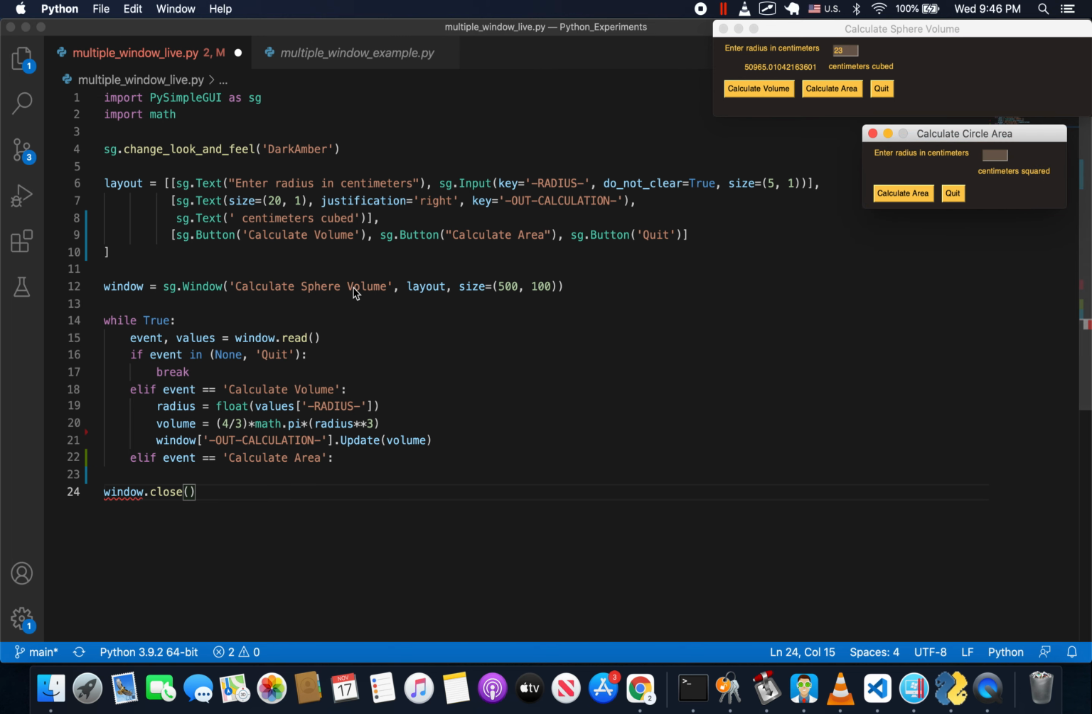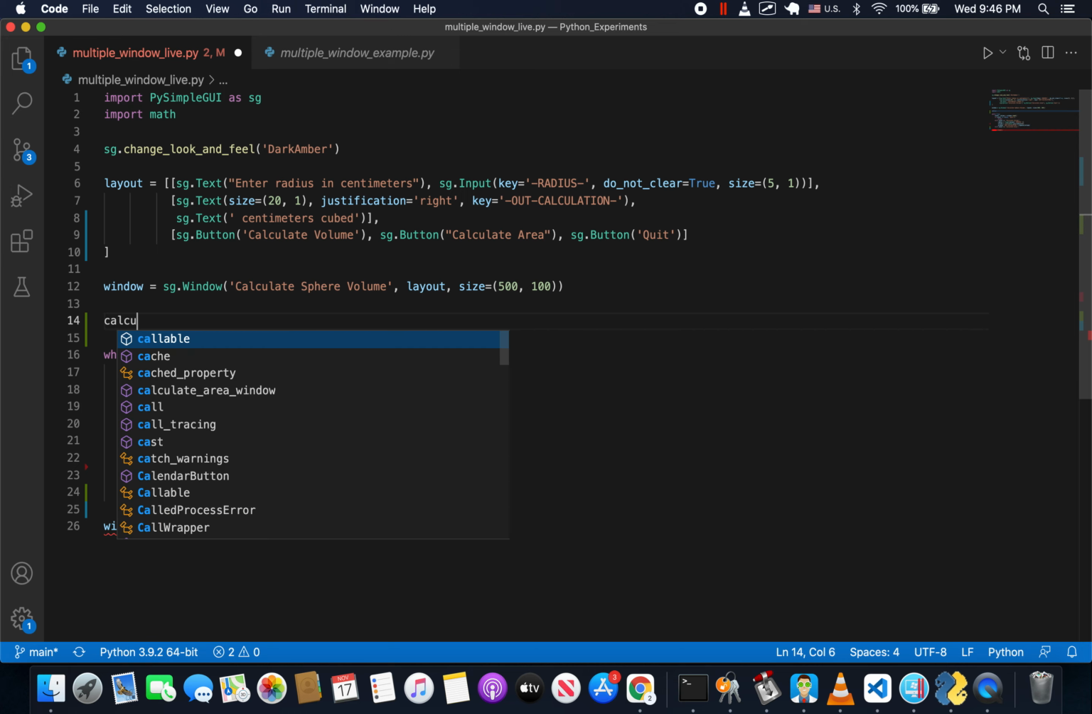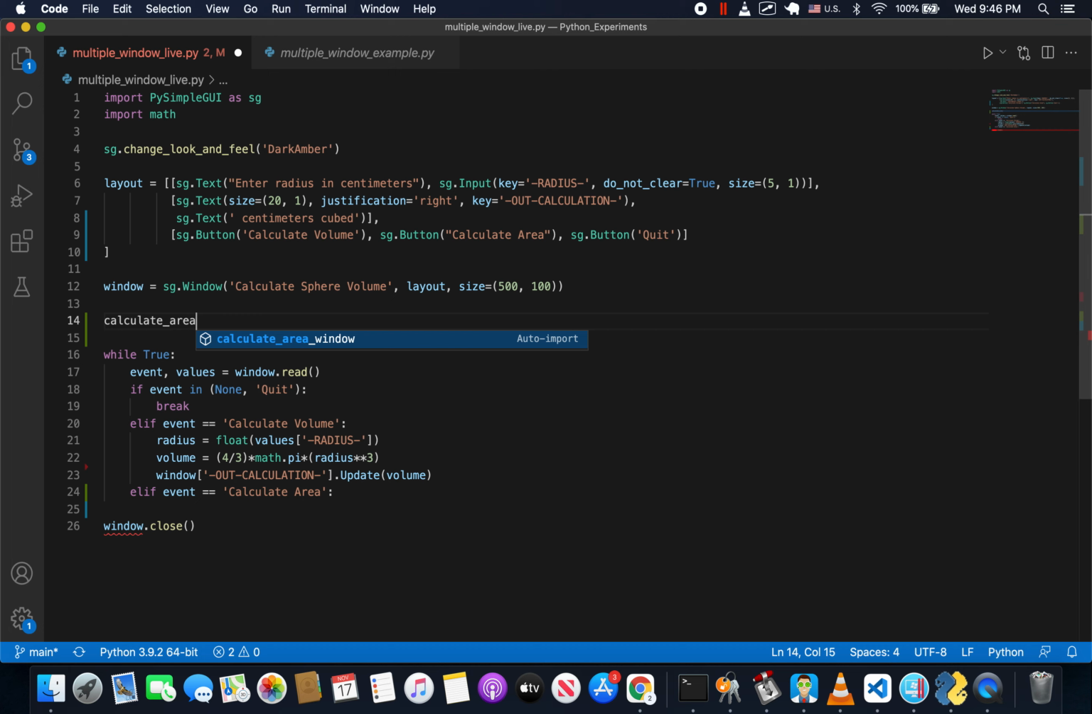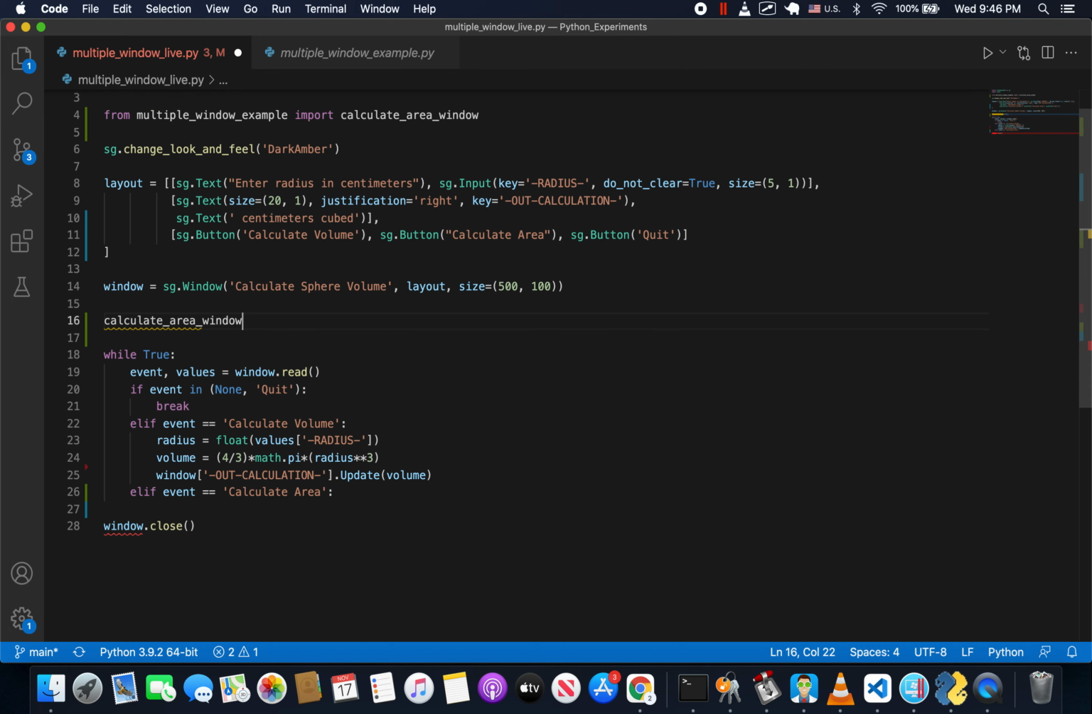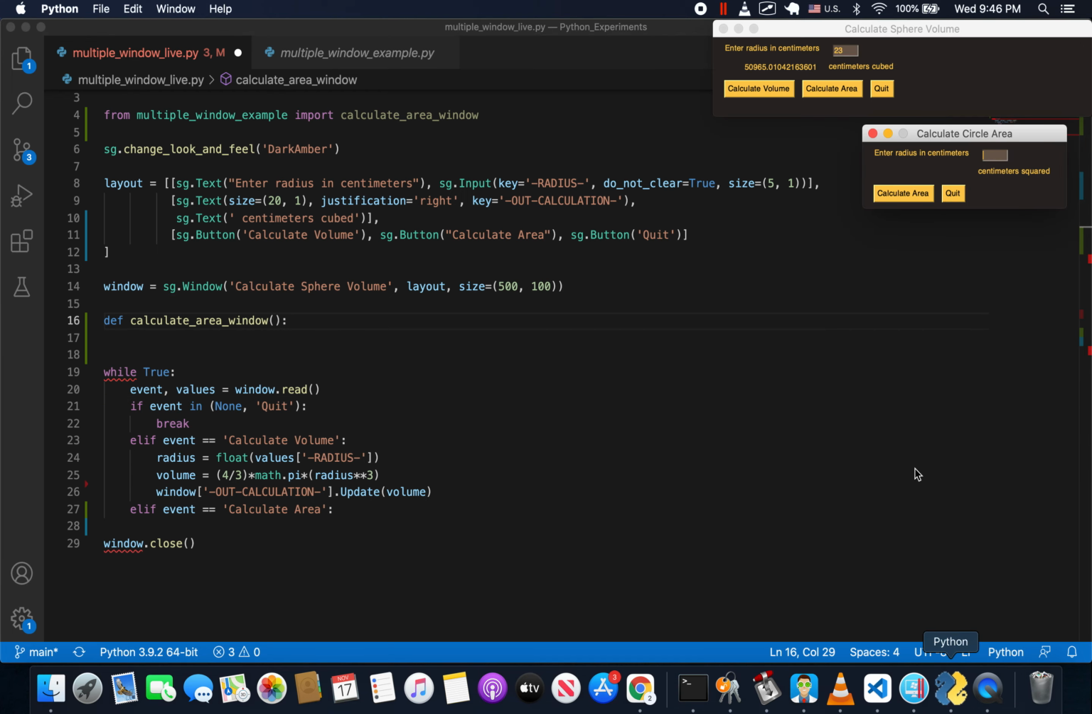So what we're going to do is create a function called calculate area volume right here. Or sorry, calculate area window. We're going to have def calculate_area_window, and no parameters. And then, like I said, we're basically going to copy the layout, the window, and the event loop from our main window, which is this window, into this function and modify it to match what we see right here.